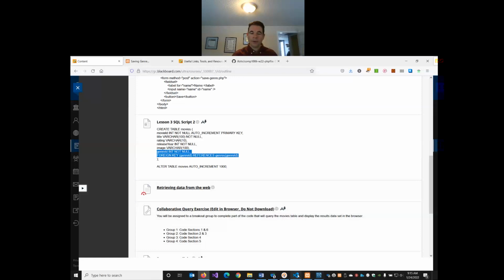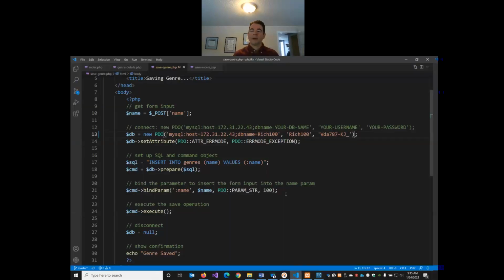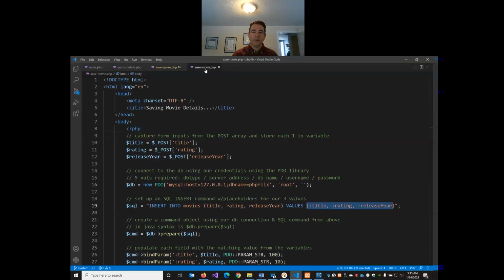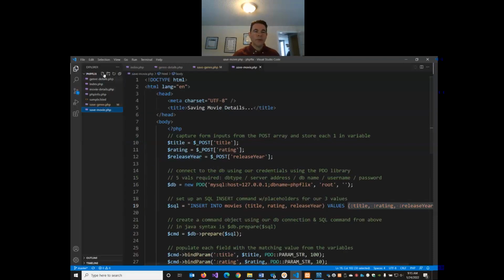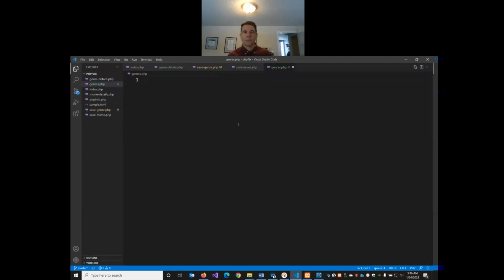So I've got a few genres here. Now what we want to do is try to read and display the genres out on a web page. So we've got 2 pages that save data to the database. We've got save genre we just made, and we have save movie. So we're going to make a new page here called genres.php. And we'll put on our basic HTML.